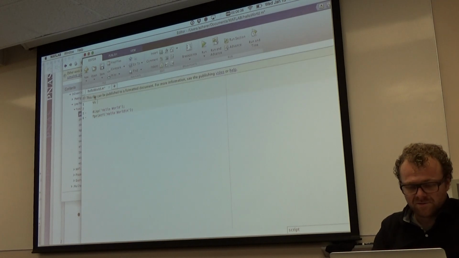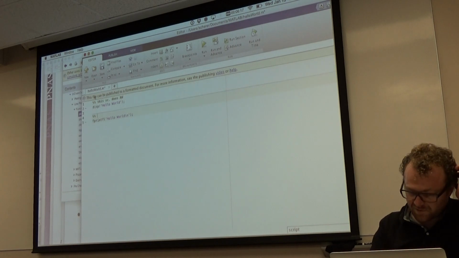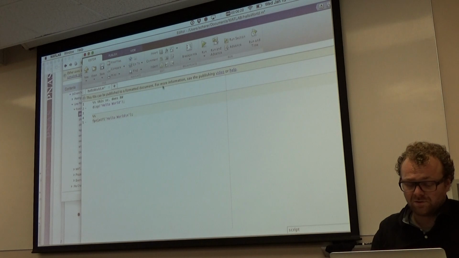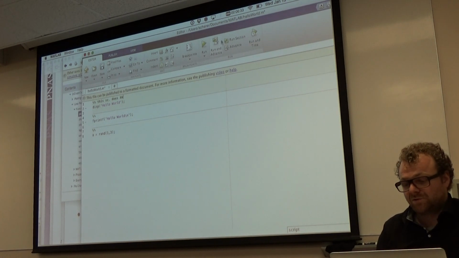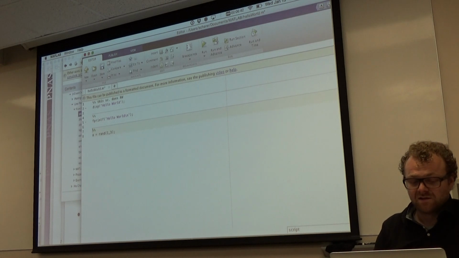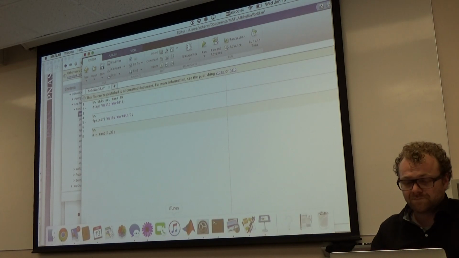So I can say the script, whatever, does hello world. Okay, and then I can do another one of those, and these double comments create sections. So a equals whatever, rand 1, 3, and now in Matlab this is kind of cool. You can run sections separately, or run the section in advance. So this is a nice way to structure your code.